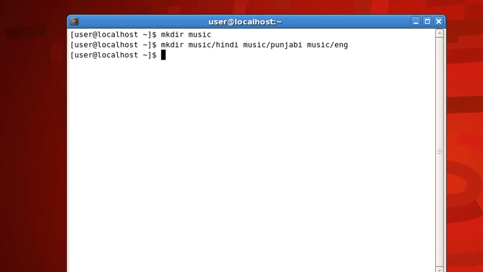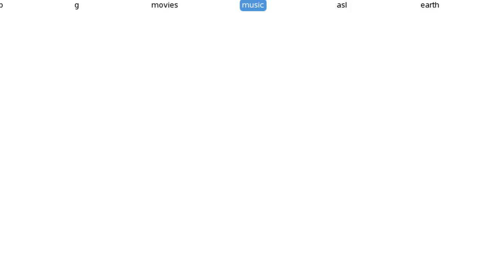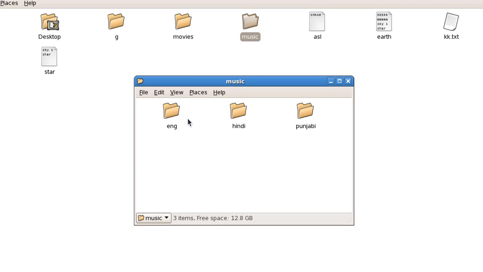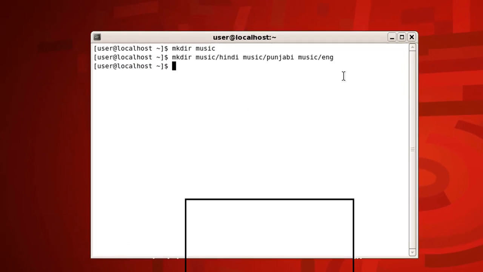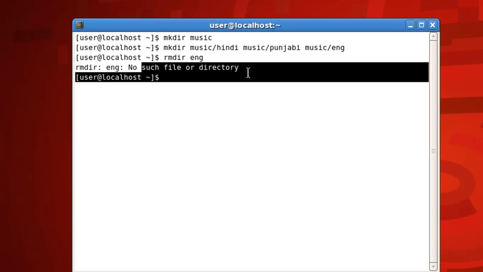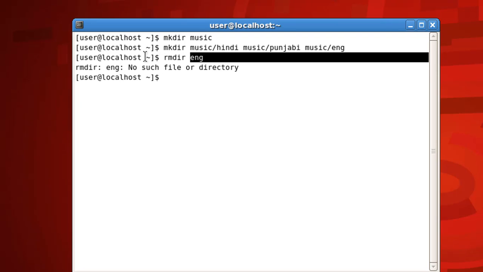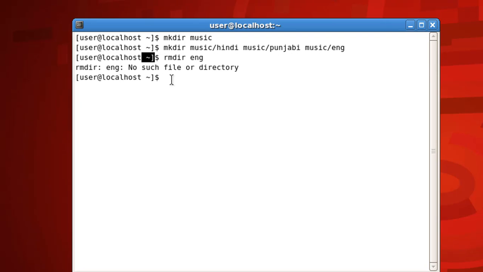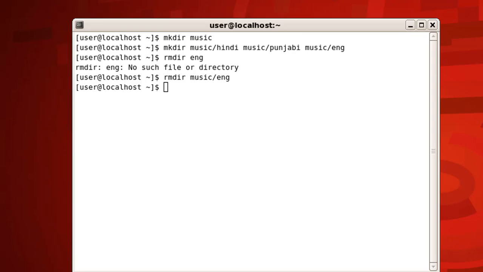Let's press enter. So the command is executed. Let's check it. In the music folder we have English, Hindi and Punjabi. Okay, so that is mkdir. Now if you want to delete, there is rmdir. Let's say I want to delete the folder English, and if I apply rmdir eng, press enter, it says no such file or directory. Why? Because the English folder is not present in the home directory, it's present inside the music directory, so I have to give the complete path. So write music/English.